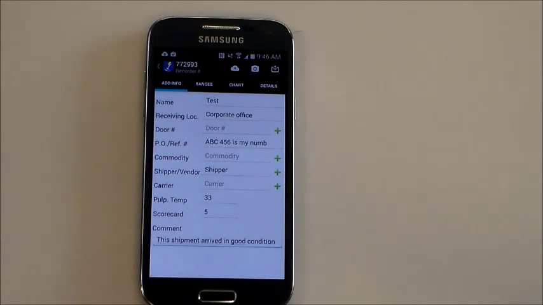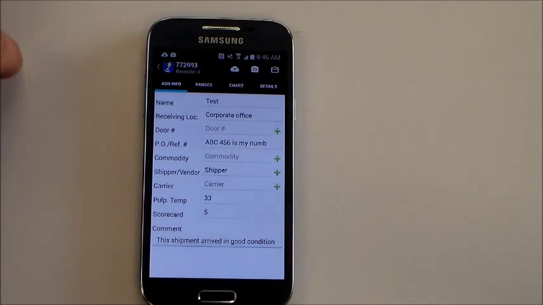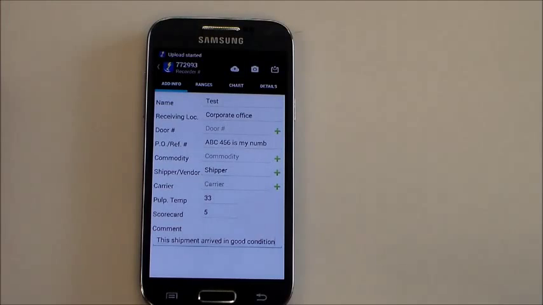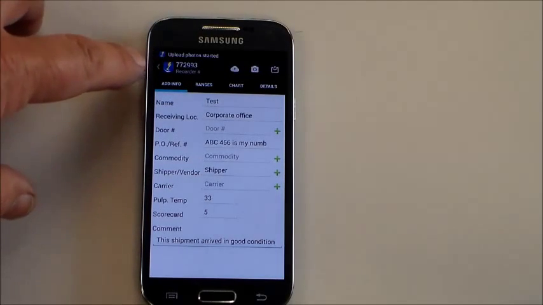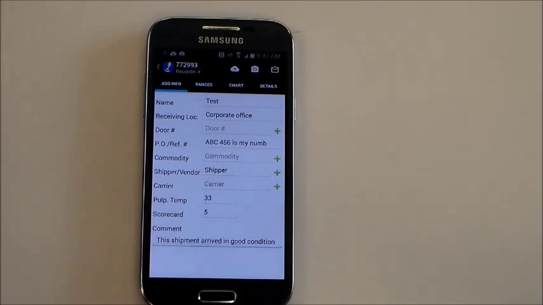The Lightning NFC app is programmed to upload all data from your mobile device within 30 minutes of the record being completed. You may also use the cloud button, the cloud with a small up arrow. You can force the information up to the cloud immediately by pressing that button, and it will say upload started, upload of the photo, and then you will receive a finished message.